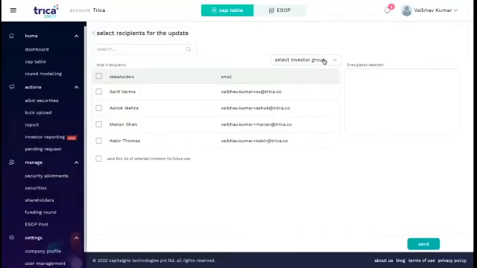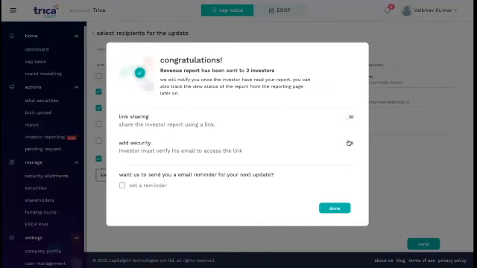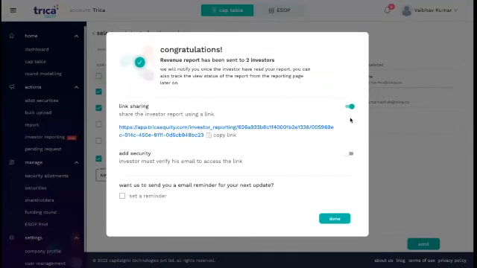We can have pre-configured lists or groups of people. You can select multiple people and add them to a group. Let's say Ashok and Sarit, I want to send them today, and I can add them in a group called Key Investors. Right? And once you send them, it asks you if you want to enable link sharing. Do you want to add a security so that the link is only opened by the person that you are sending it to?